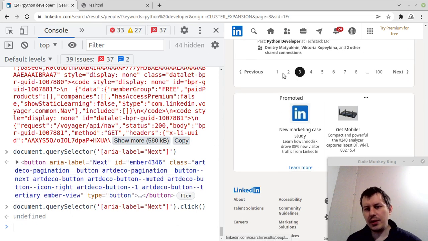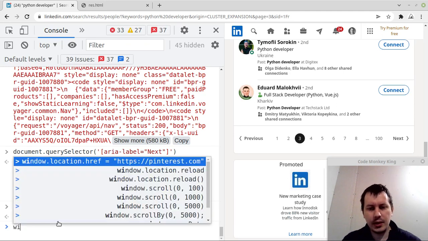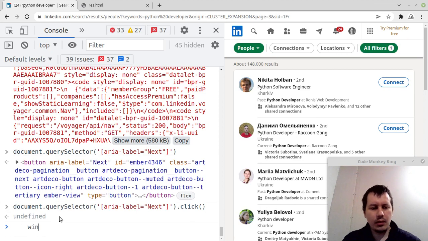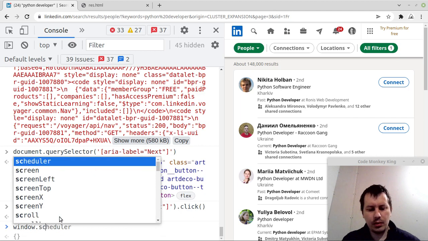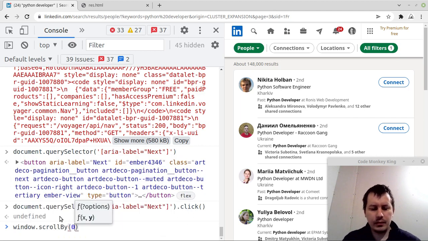But it's not that easy and not so fast, because you also need to mimic scrolling down to the bottom of the page, otherwise it's not going to work in automated mode. So we need to say something like window.scrollBy, with 0 on X and, let's say, 5,000 on Y, like this.